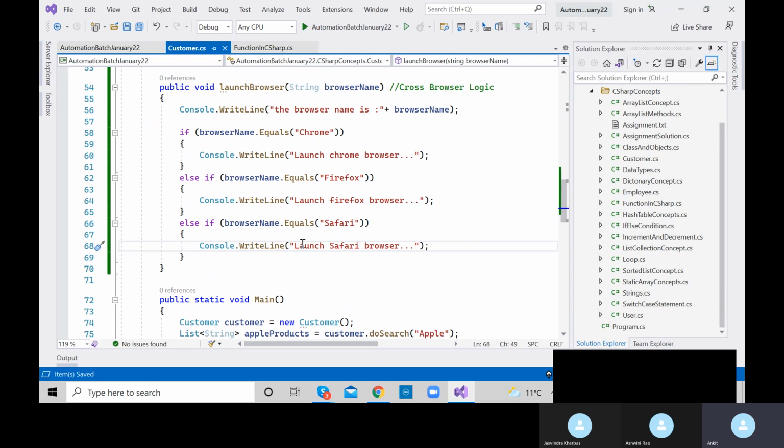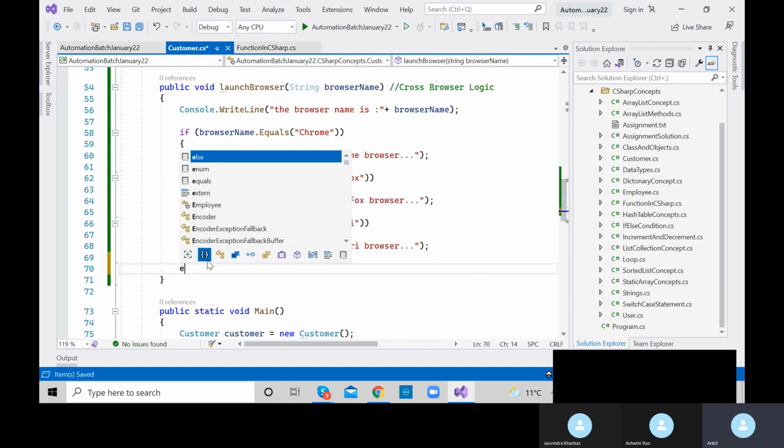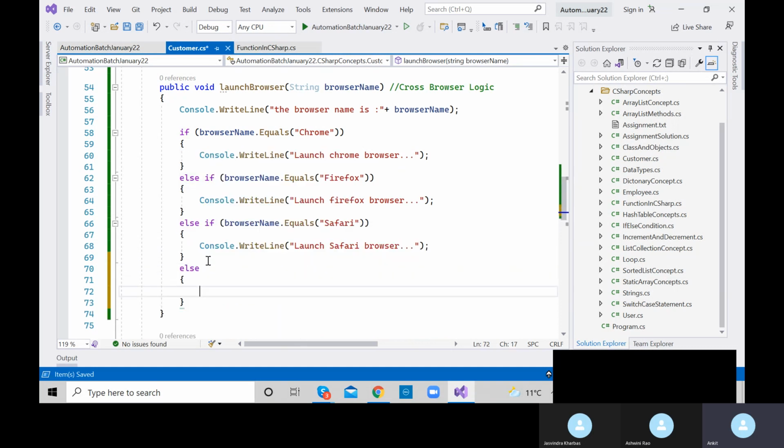So now let us see, if I provide an argument for a browser that we don't have logic for, or Selenium doesn't support that particular browser. In that case, our code will give a message or throw an exception in this way, like let us say, please pass the right browser.